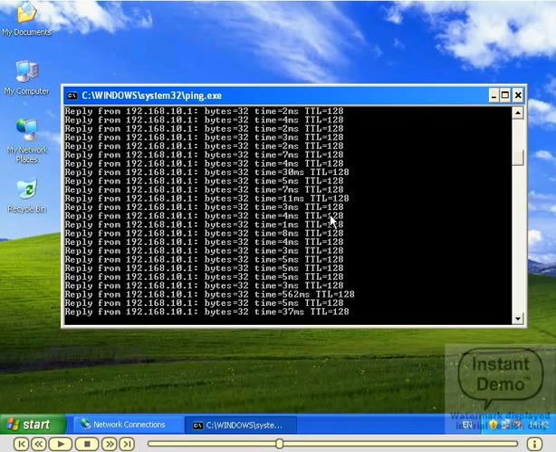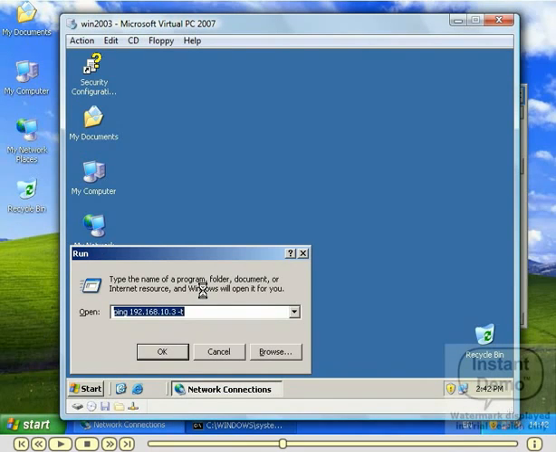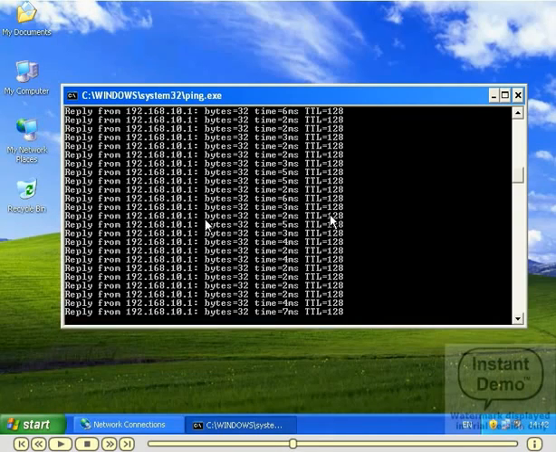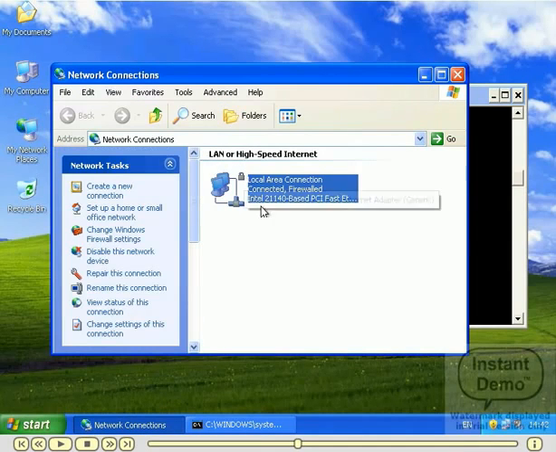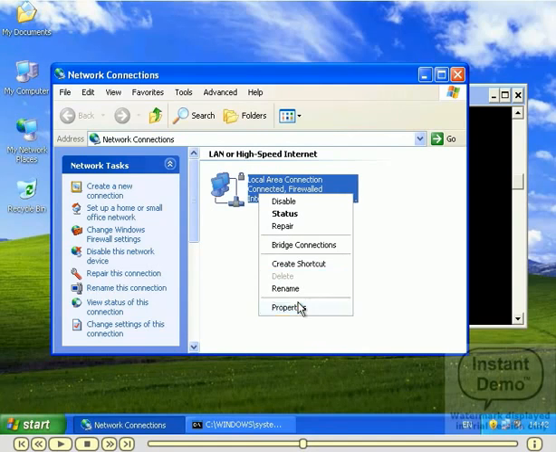Now we go to the Windows 2003 system and check the ping with the XP system. Run the ping command. Now we cannot get a reply. The message "request timed out" appears. That means communication is not working. So you cannot ping from Windows 2003 to XP, but you can ping from XP to Windows 2003, because the XP system has the firewall on.